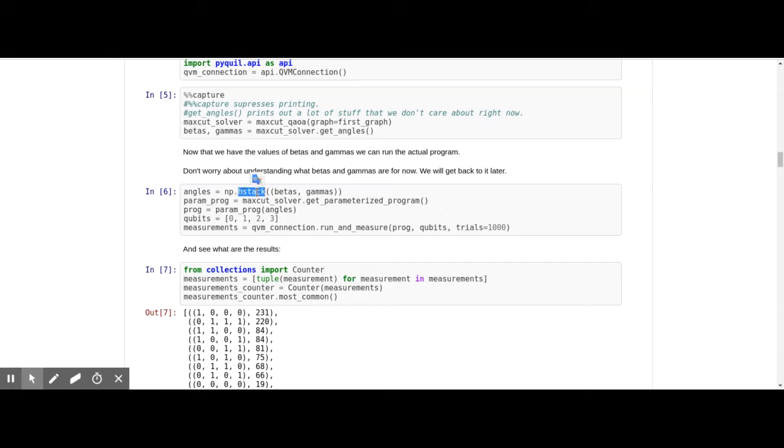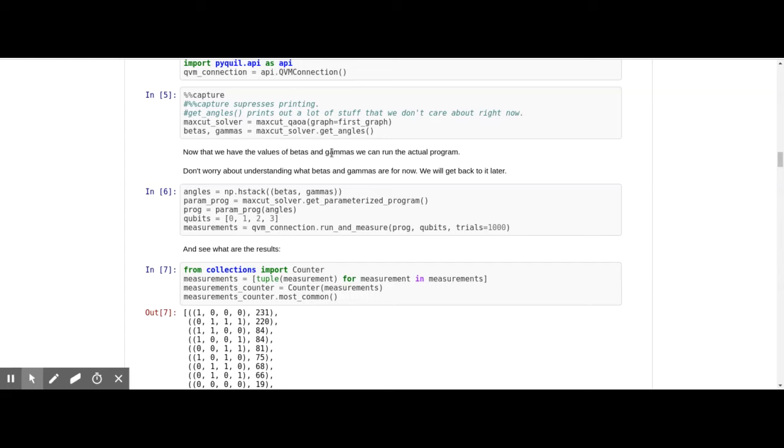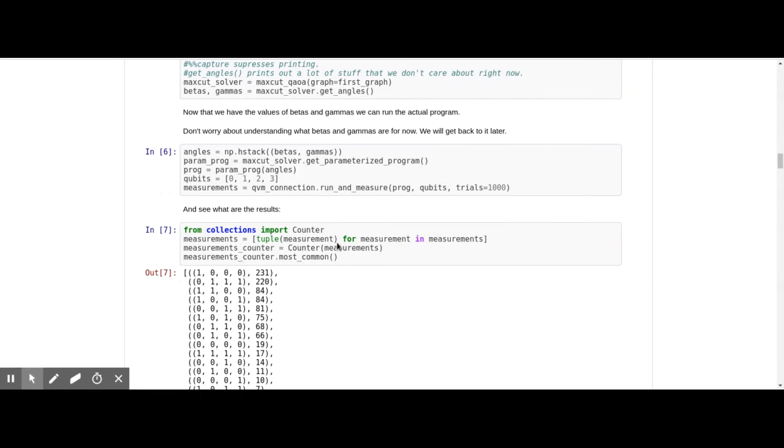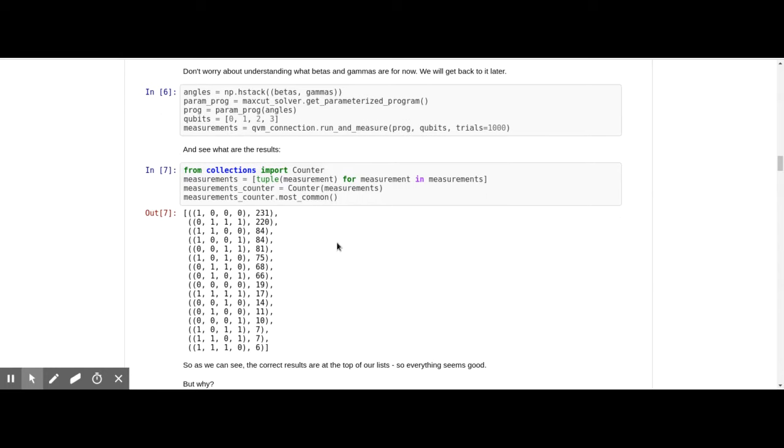So then there's NP, which is numpy, okay. H stack, betas and gammas, angles, paramproc, parameterized program, angles, qubits. So declaring 4 qubits, use 4 qubits, these, and then try 1,000 times. Okay, run and measure. So this seems to be the part that's doing the actual running of the quantum circuit. And then, okay, so 4 qubits.